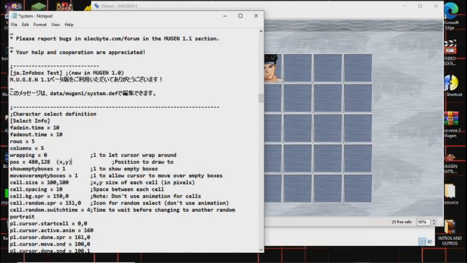X, meaning the first number is x, meaning left and right. Increasing the numbers will move it more to the right, decreasing it will move it more to the left. I know it's a weird concept. For y, increasing it will move it more down, and decreasing, am I saying that right? Decreasing will move it up. So get rid of that, put it back to its original. So let's say you want to decrease it to like 440.